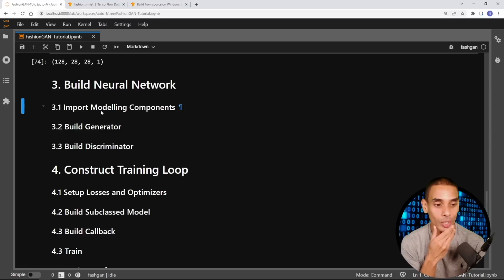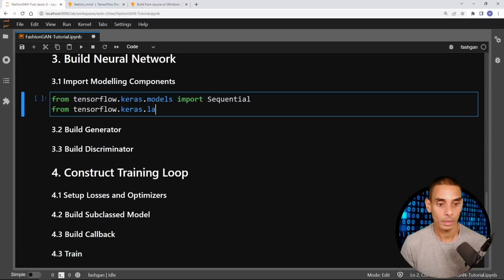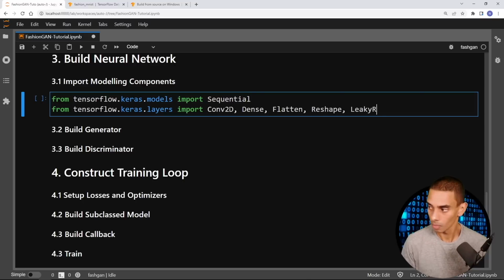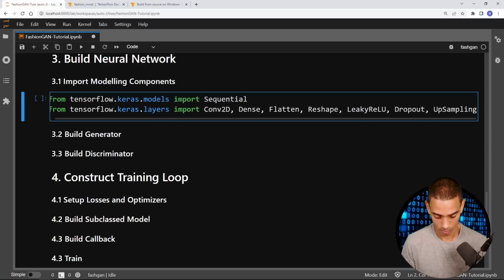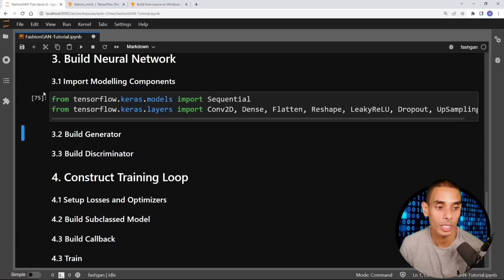So the first thing that we need to do is import our modeling component. We need to bring in some more dependencies. Namely, we need to bring in the sequential API, and we also need to bring in the layers that we're actually going to use. So let's go ahead and do that. from tensorflow.keras.layers import... What do we need? Okay, those are our modeling components that we're going to need.